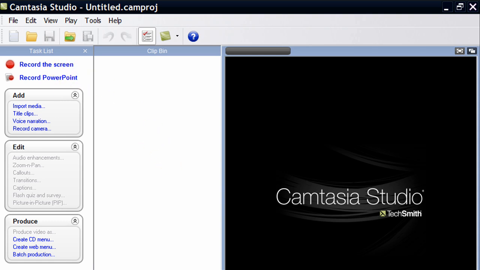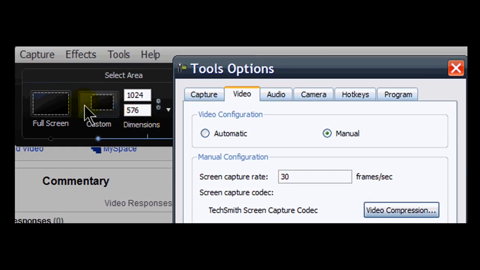Now that's going to bring up the little recorder toolbar that looks similar to this one. And I've set my recording size to 1024 by 576. And I do this because the monitor I use for most of my recordings is 1024 wide, so I've done the translation. If you have a 1280 wide resolution, then you would do 1280 by 720.